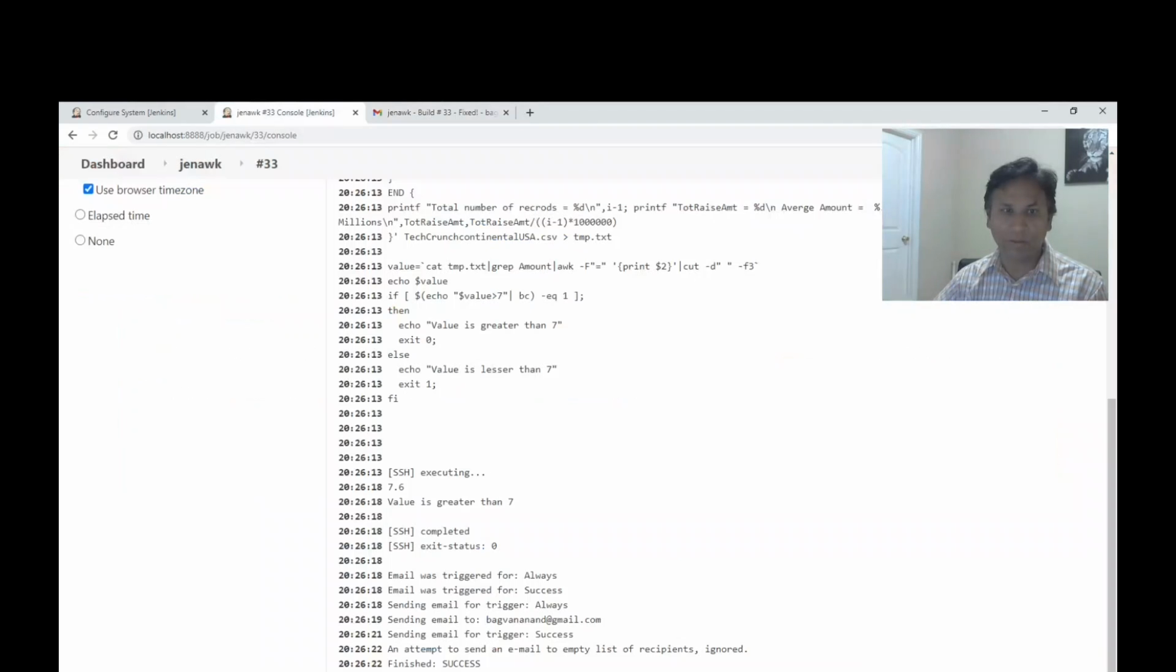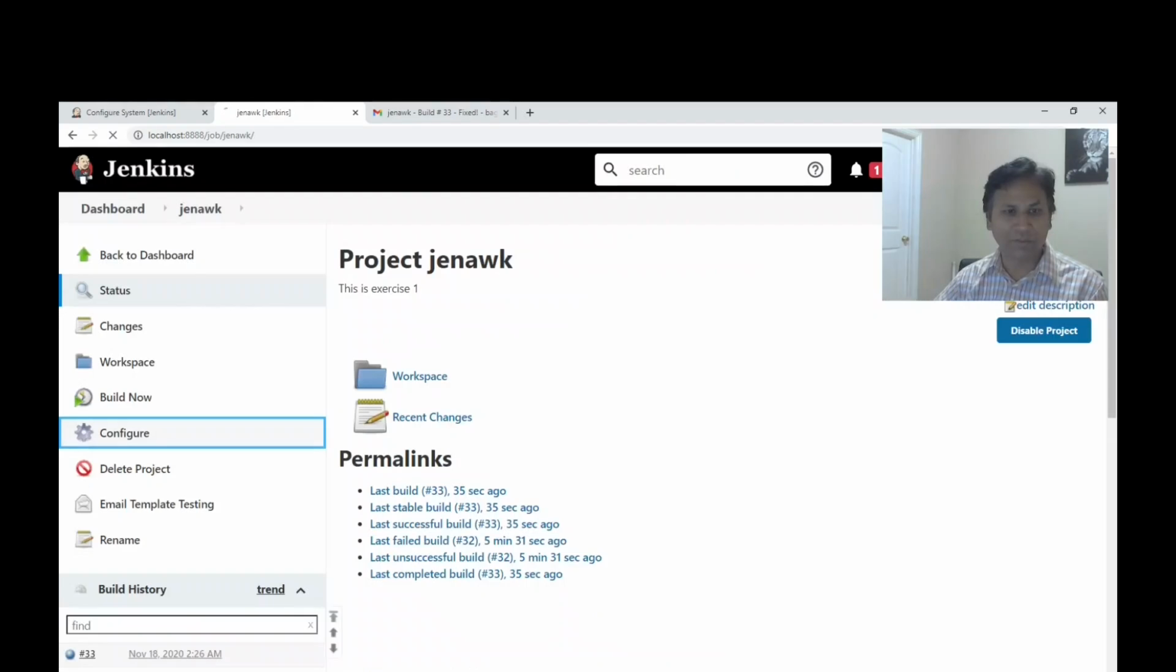Now, I don't want to load multiple emails in their server. So what I'm going to do, slightly I'm going to do some modification here. I'll show you how I'm going to do this modification.